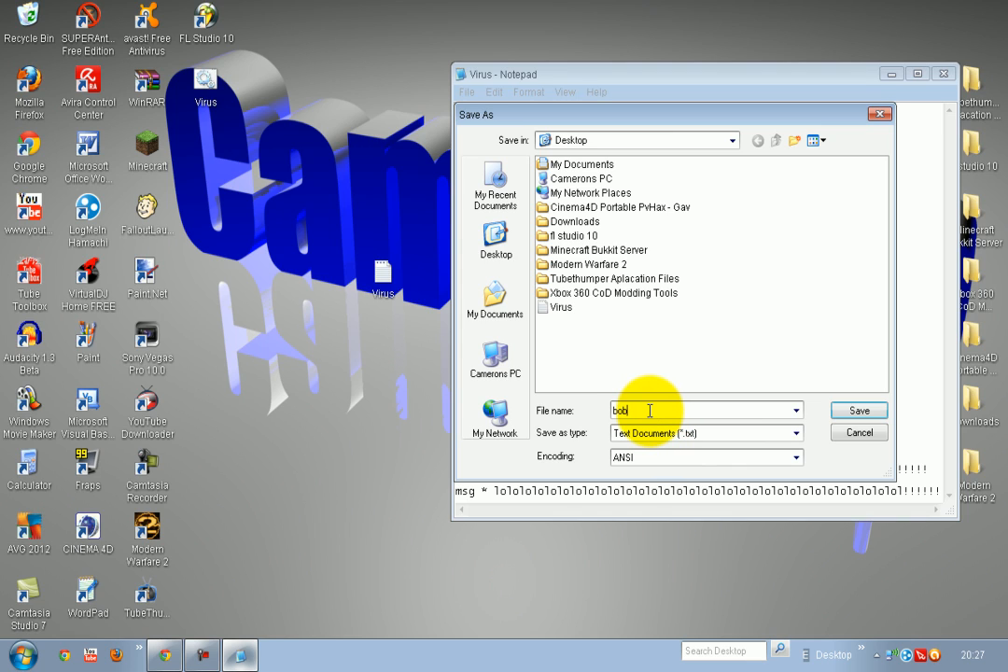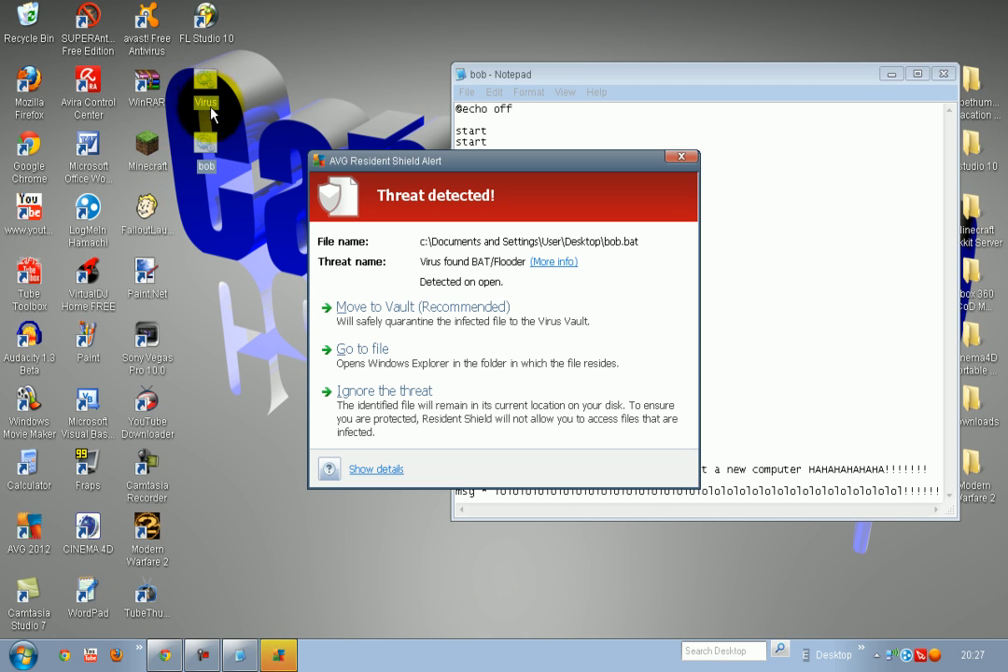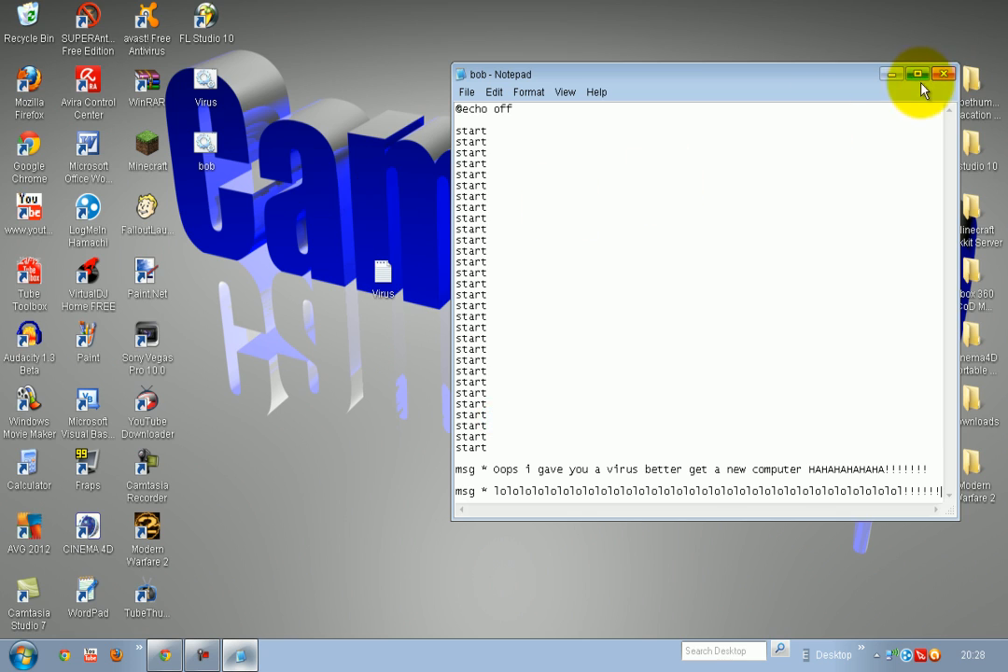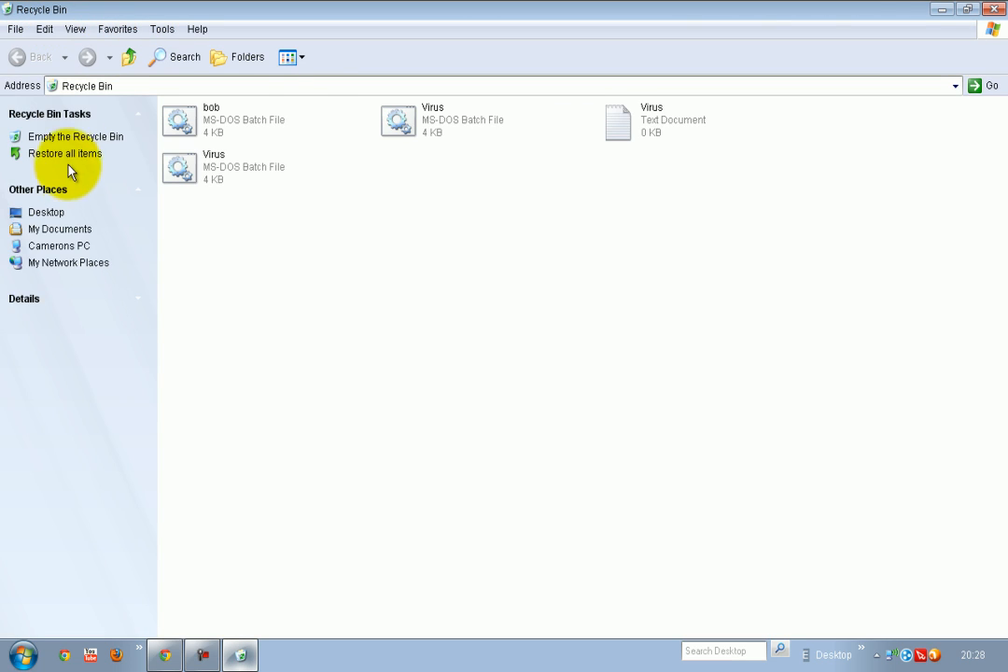I'm just gonna save this as Bob, because Bob is the king of all of these. And just to show you guys that the file is really the virus. See, it says Bob, the desktop Bob.bat, which is right there on my desktop. You can see it, of course.